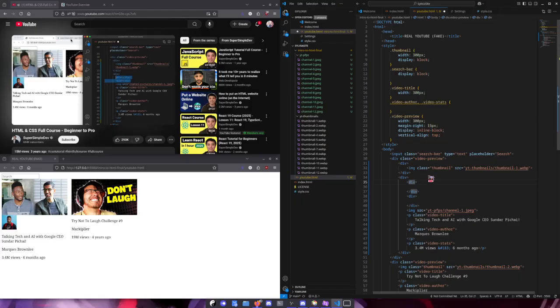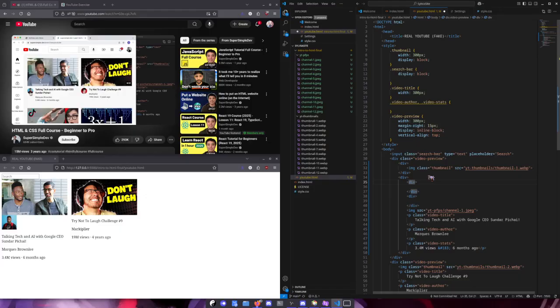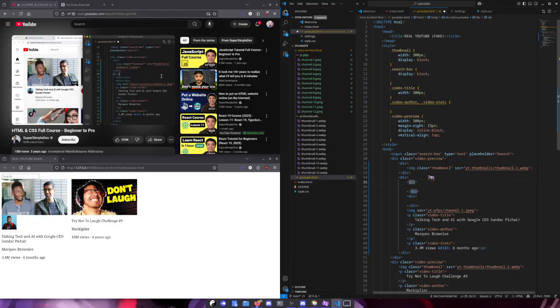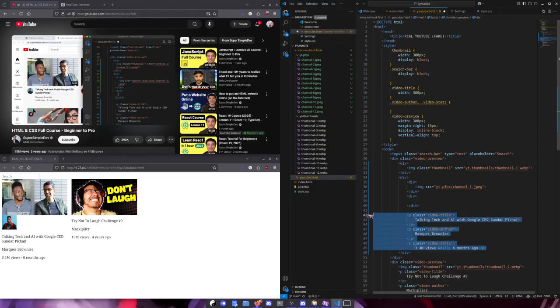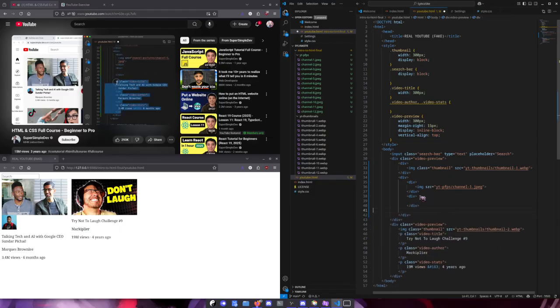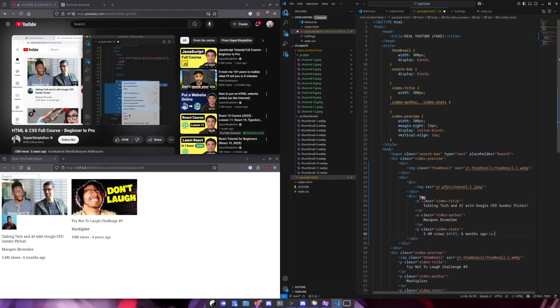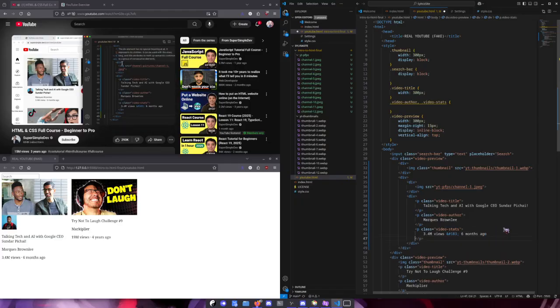Let's reference our design first. In the first column, we have the channel profile picture. So I'm just going to move this into the first div here. And then in the second div, we have all the text. So I'm going to move all of the text here. Cut and paste. Now let's make these divs inline blocks so that they appear next to each other.